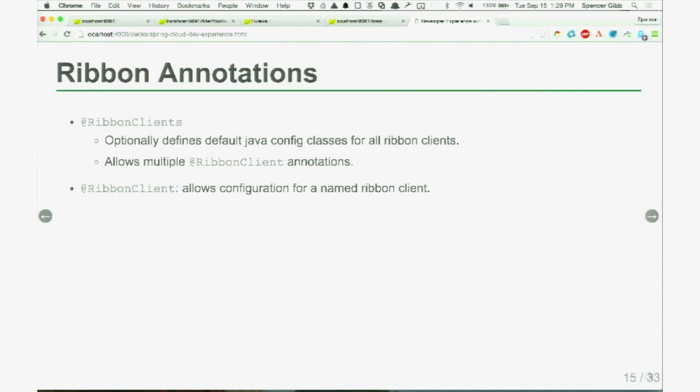That's what Spencer was just talking about. A client in this case, I think of it as kind of upside down. It's really which service do I want to talk to? So if I want to talk to the red service, I need a Ribbon client called red. Yep, exactly.